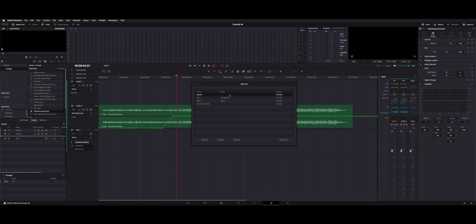So by default, it's got a system mix, which is uneditable. Then you can make your own mixes by saying new mix, and that'll say creating a new one and resetting everything. Do you want to continue? Empty mix. Or you can load a mix.